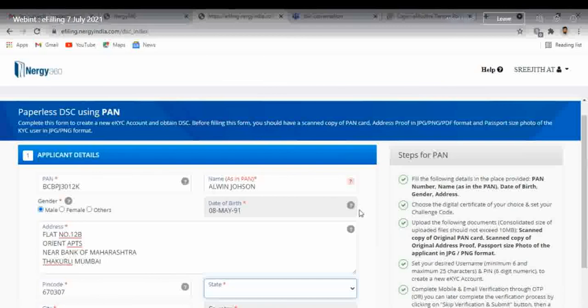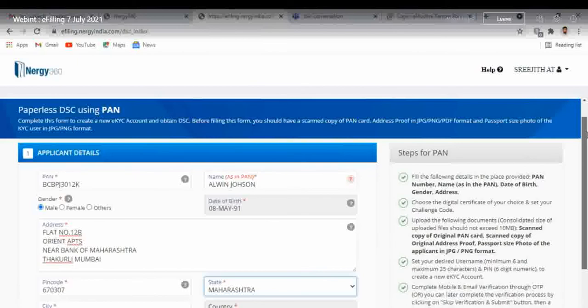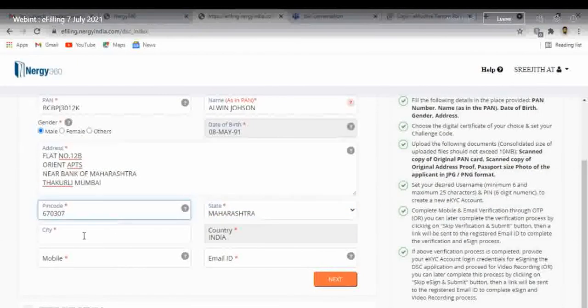Select the state Maharashtra. We can search for it. Maharashtra, we can select it here. And the city, you can enter the city Mumbai. Okay, we can select Mumbai. Country India, mobile 7715063499. You can enter any number, it doesn't matter. And email ID, your registered email ID.